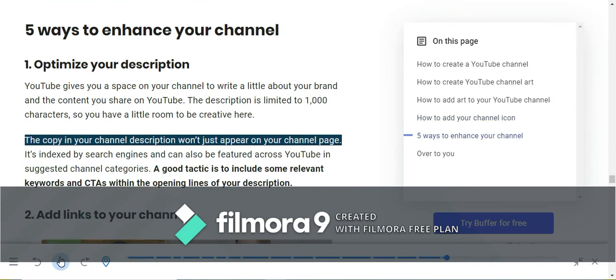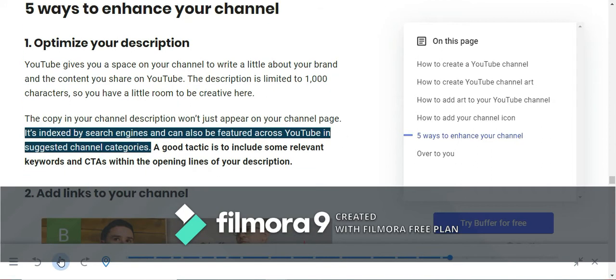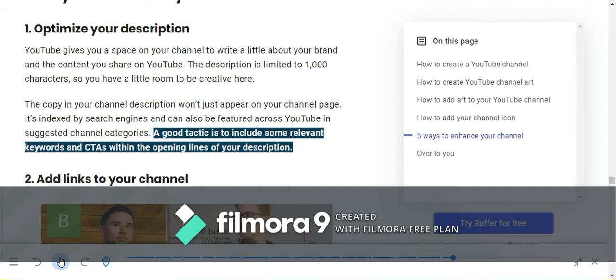The copy in your channel description won't just appear on your channel page. It's indexed by search engines and can also be featured across YouTube and suggested channel categories. A good tactic is to include some relevant keywords and CTAs within the opening lines of your description.